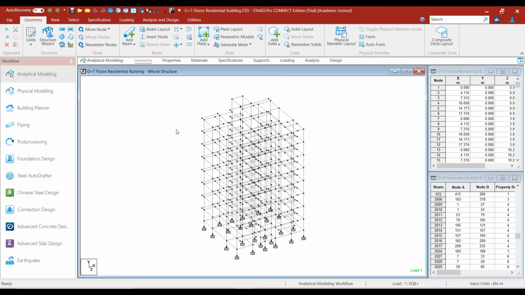So this is how we will renumber all our beams. Let's now renumber the columns as well. For example, these are my columns. First of all, I will start the renumbering from 1001. This column will be 1002 and so on.